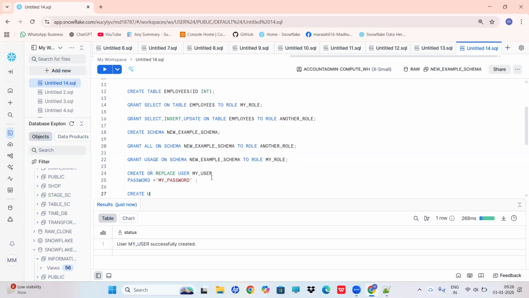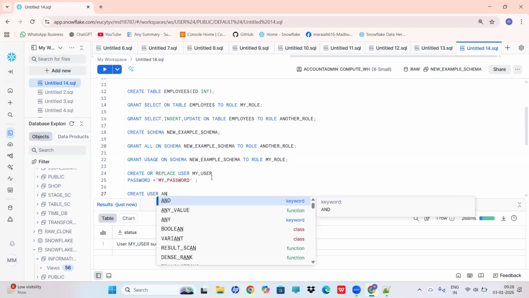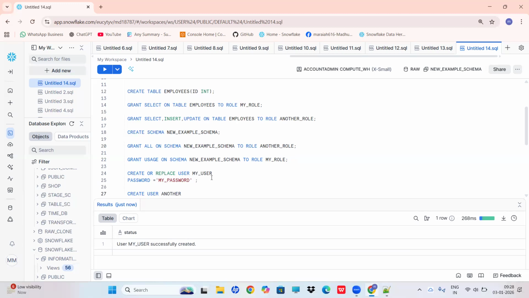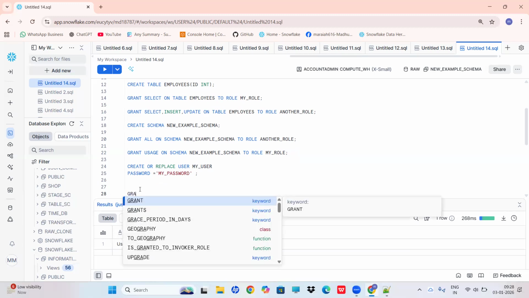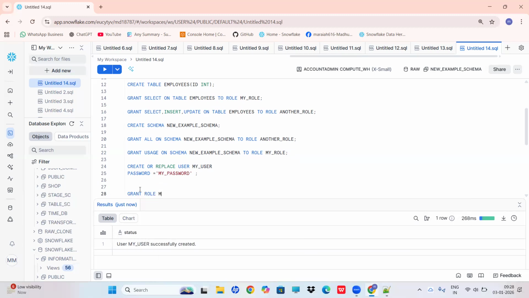Create user, another user. Okay, I'm giving my user, and I'm creating. So first I will assign. I created the user, right? I created one, my user. Then I need to assign the role to him. So how to assign the role? Using grant only. Grant role my role to user my user.